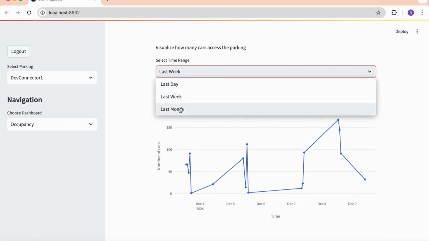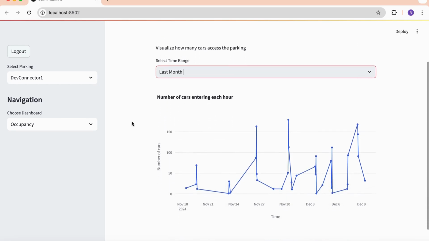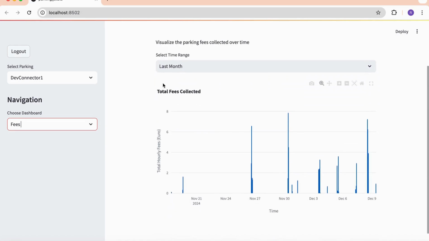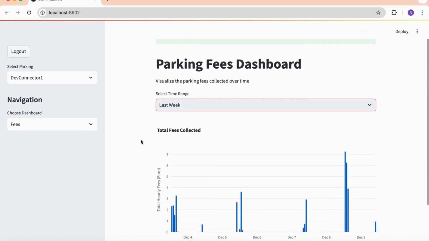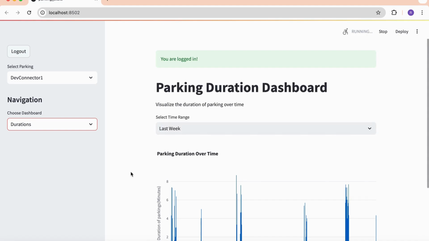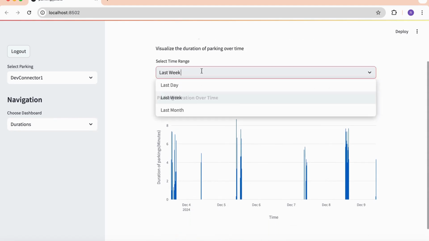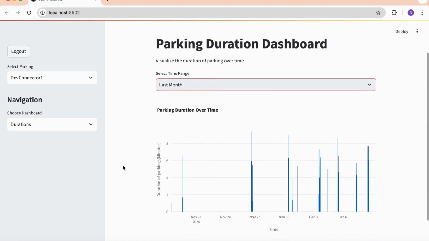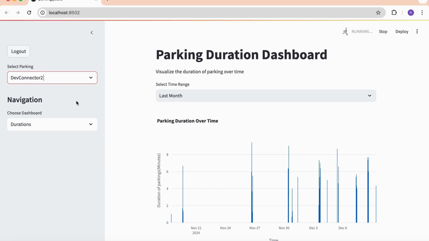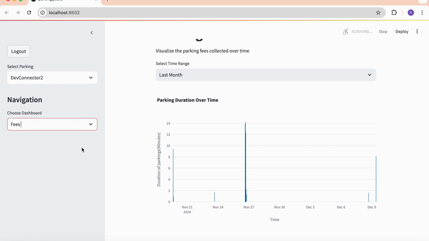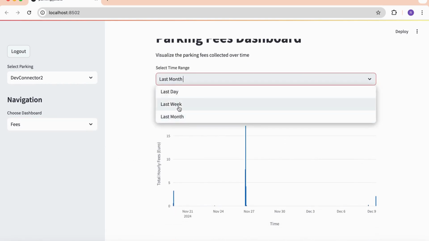As for the parking statistics, instead, they are accessible only by the parking owner, and you can see how many cars entered in the parking in the last day, in the last week and in the last month, and you can also see the durations and total fees in these intervals of time for all his parkings. In this way you can see which parking has better performances.